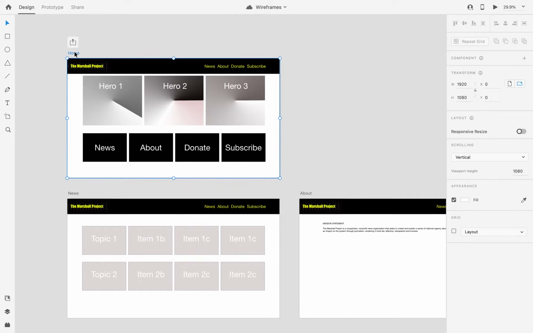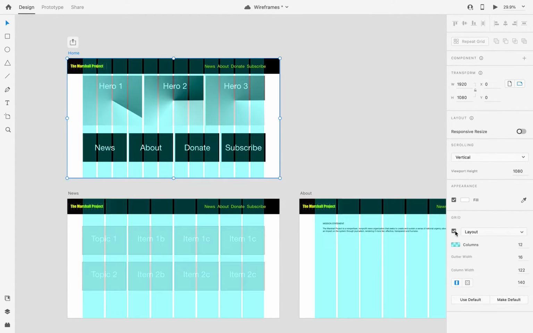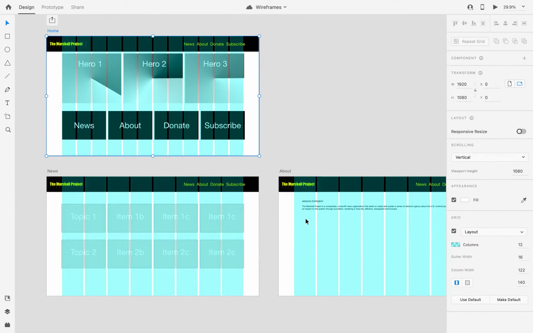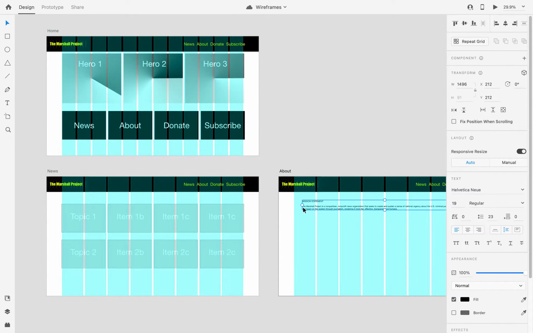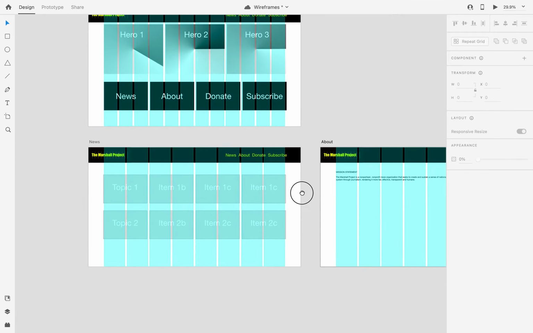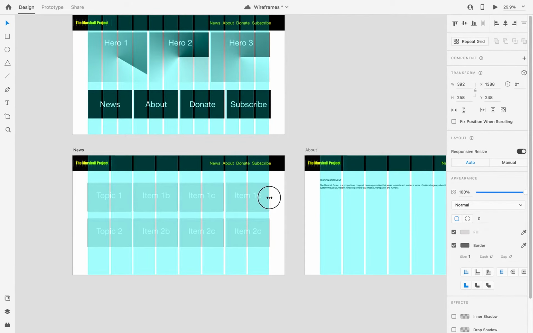Oh, the thing I was going to demonstrate is that I took advantage of a feature in XD to organize content in columns, and so the idea is the home page and all the subsequent pages will have content that stays inside of these columns. Touch that up a little bit.